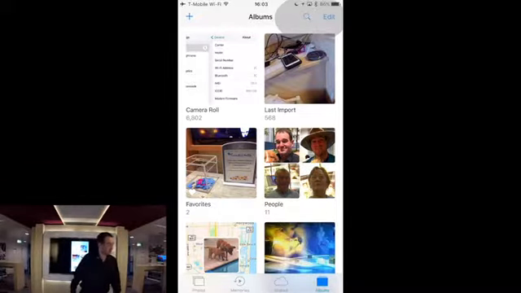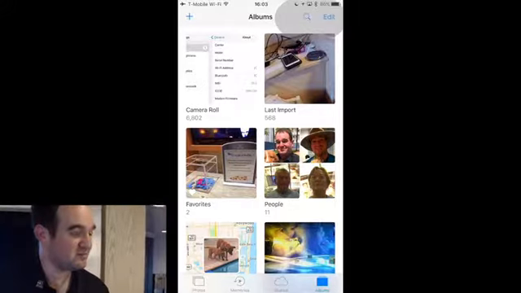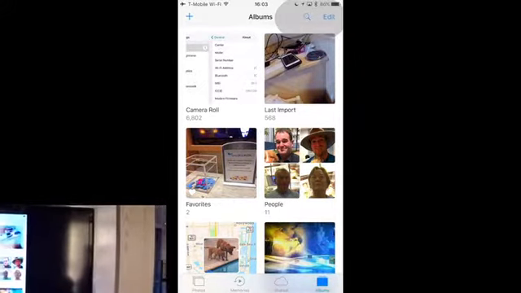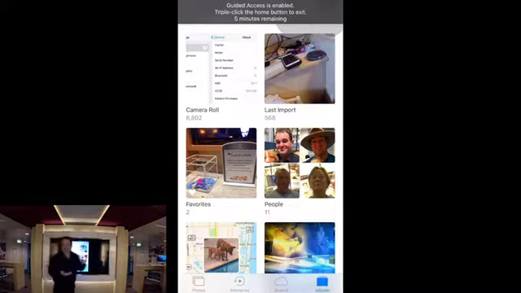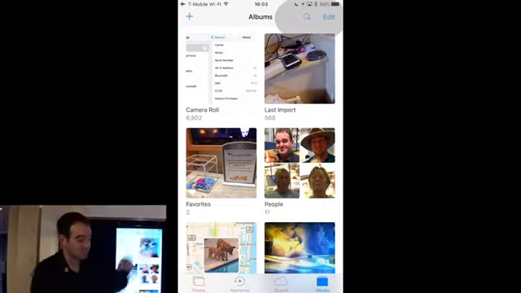Try and get out of the Photos app. Press the home button. Try and get out. Guided access, 49 seconds. Very clever. Also, what you'll notice is, if I wanted to touch the edit button up here, you see I've set that as a no-touch zone.